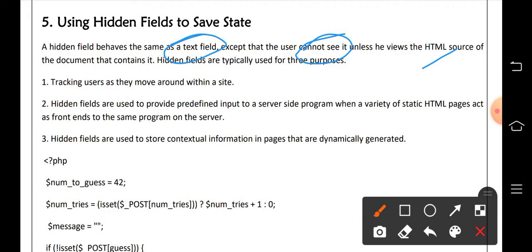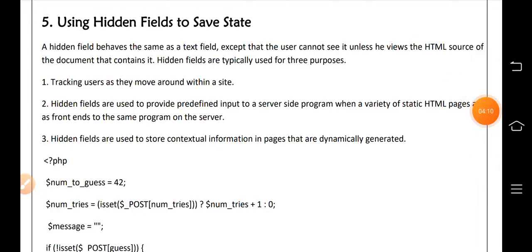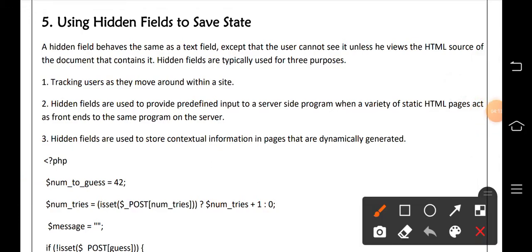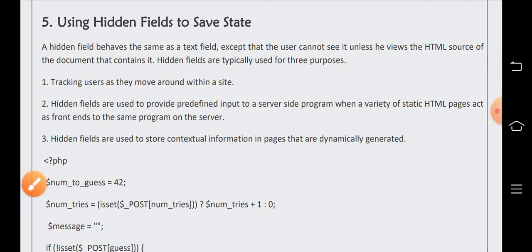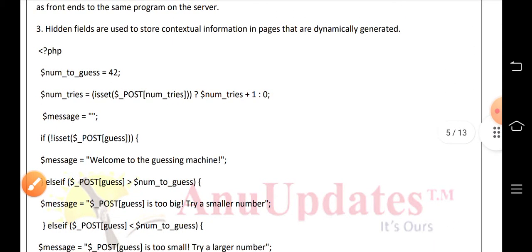And these hidden fields are used for three purposes. They are used for tracking users as they move around within a site, to keep track of the users. They are also used to provide predefined input where a variety of static HTML pages are used as front ends. Then they are also used to store contextual information in pages. And here one example is given for saving state using hidden fields.